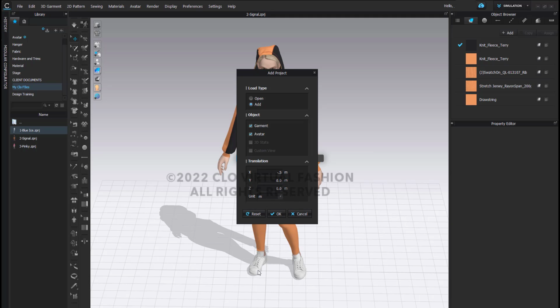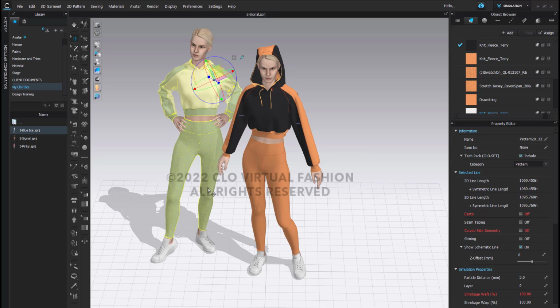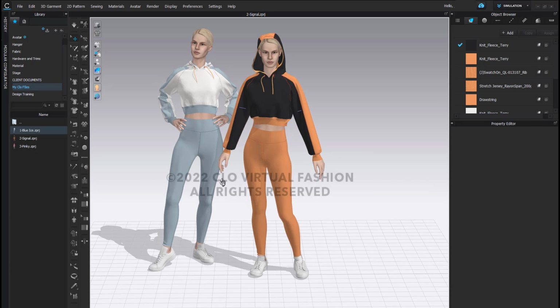The Z measurement, positive is forward, negative is backwards. So I'm going to do the same thing here, negative, and I'm going to put this at minus 0.3. So there is my second colorway here.